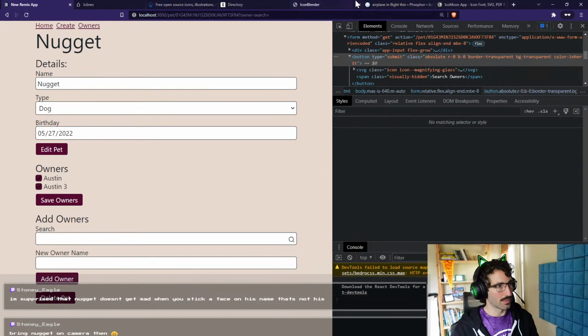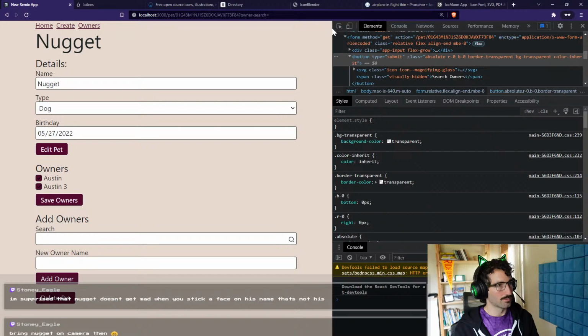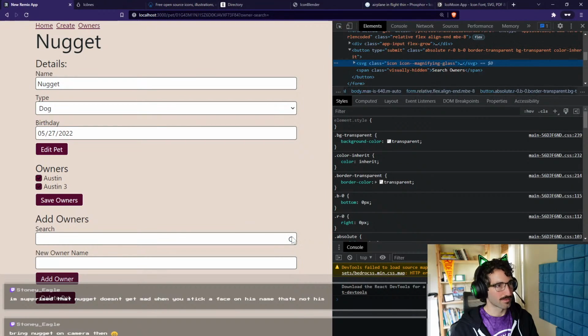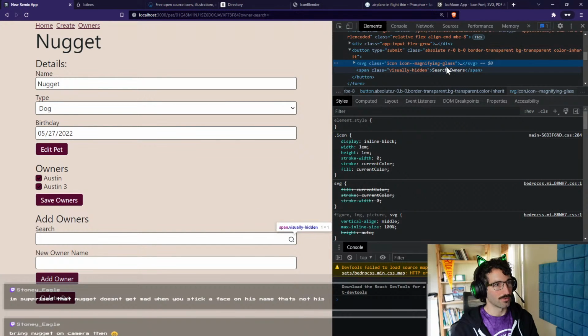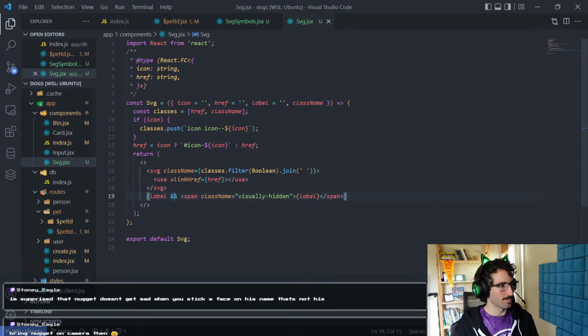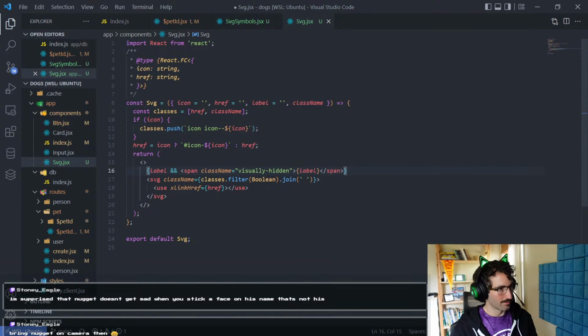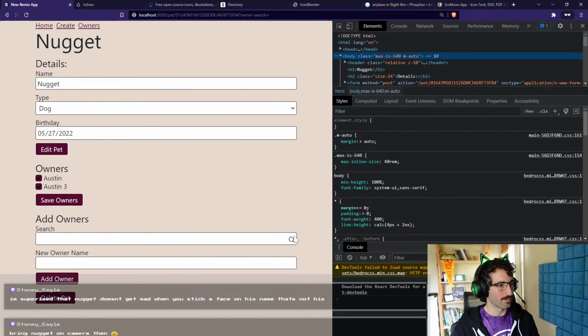Cool. So let's see what we've got now. You're surprised. Oh, Nugget is a dog, Stony. He's happy as long as I give him treats. Cool. So we've got our little visually hidden thing. That's great. I'm going to be super nitpicky and actually put this label first, which has absolutely no impact on the results, but makes me feel better. And let's see. Okay, so our icon is working.